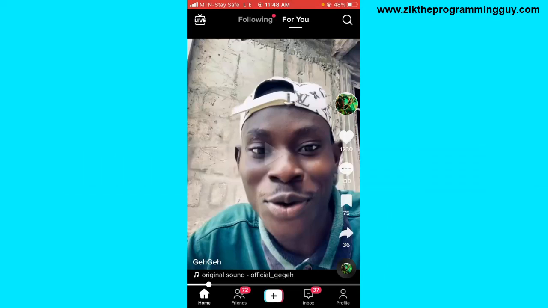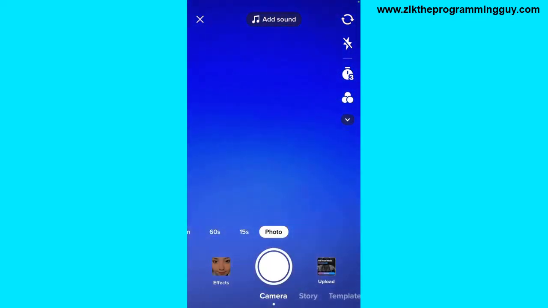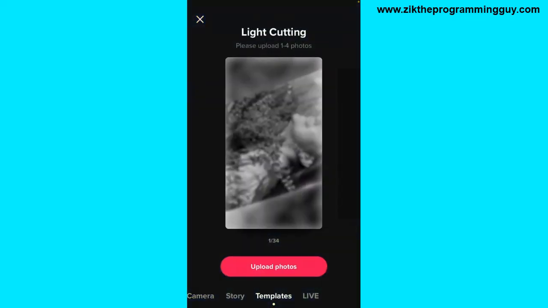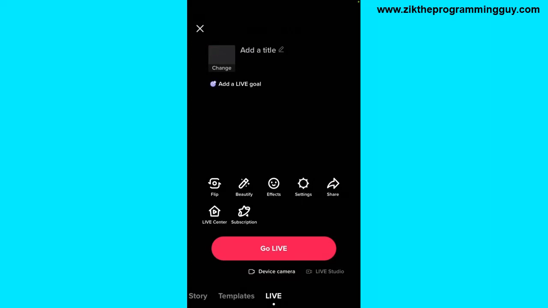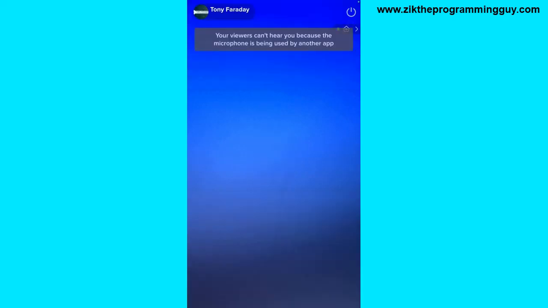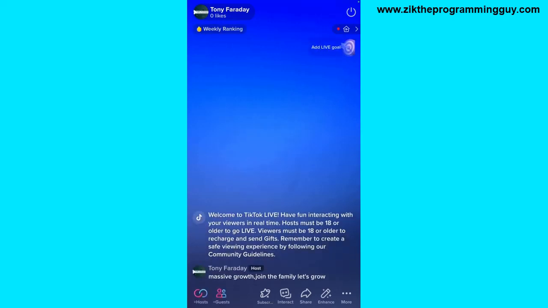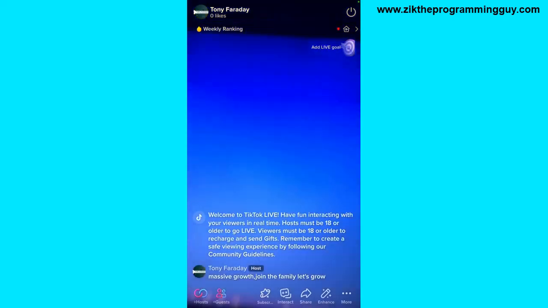Now the first step today guys is to open your TikTok app and then click on the plus sign at the bottom of your screen. Now we have to select the live option and click on the go live button. So once you are live, just like this, all right, let's wait for it to load completely.